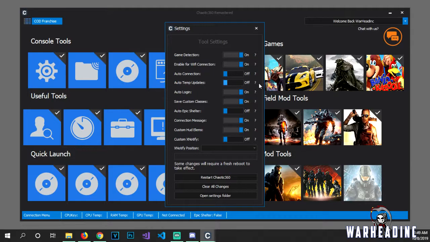Auto update temperatures, I don't really care about that. I think it lags up the tool a bit. That's just on my end because how the computer is handling it, and that's just me. Auto login, as we see on here, I'm already logged in. I didn't have to do anything about that. You can set that up afterwards when you mess around with the tool a bit.